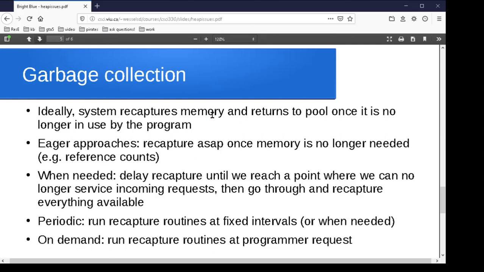Then specifically on the collection side of things, where we want to go through and grab chunks of memory once they're no longer needed and return them to this memory pool, this is often referred to as the idea of garbage collection, right? Going out there, finding the chunks of memory that are no longer needed and returning them to the pool so that we can go out and use them. So we want the system to do this as soon as or as early as possible, really.